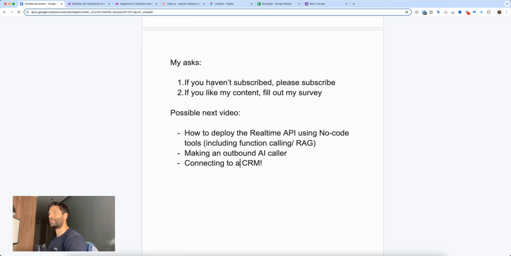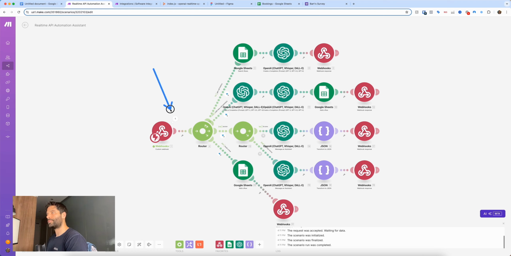Okay, so with all this out the way, let's get into the Make.com scenario. So this is the Make.com scenario that you would have seen from my previous videos. I'm going to share this in my Gumroad, so you're going to have access to this as well.